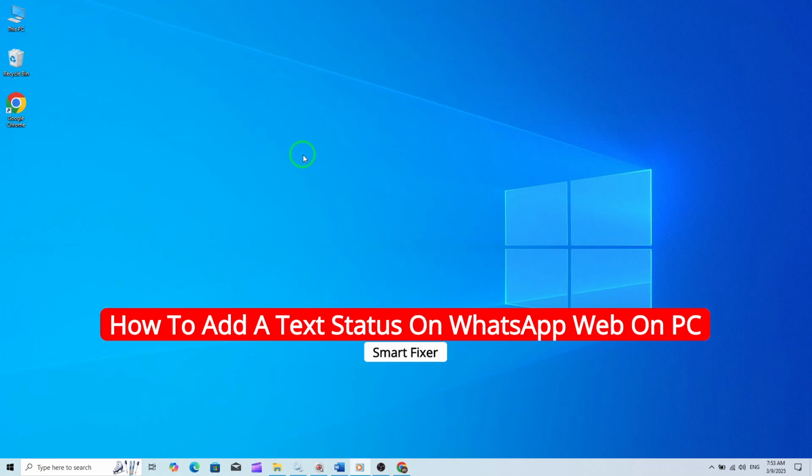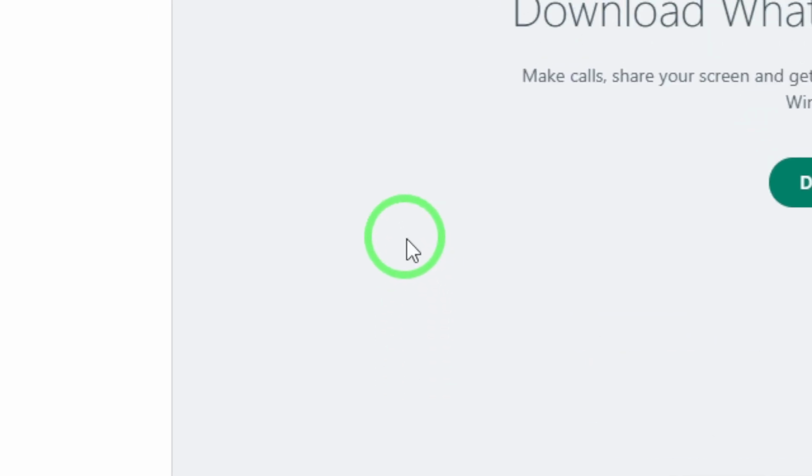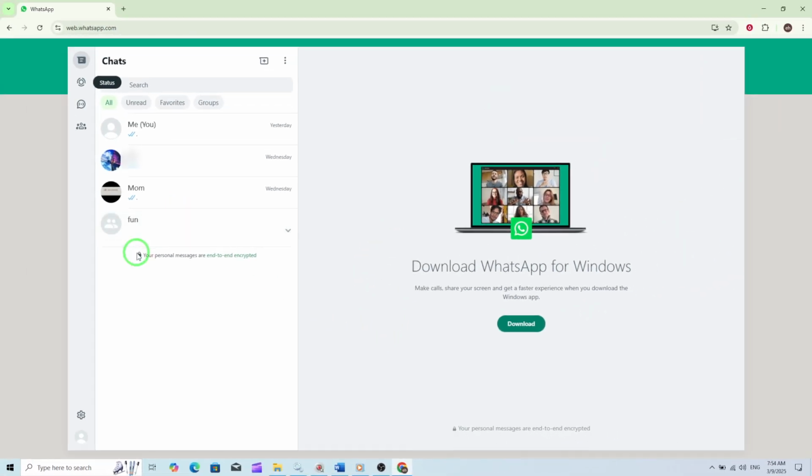Today, we're going to dive into how you can add a text status on WhatsApp web using your PC, thanks to a new update that's making waves among users. First, let's get started by opening WhatsApp web on your computer. Simply navigate to the WhatsApp web page and scan the QR code using your mobile device to sync your account. Once you're logged in, you'll see a familiar interface that mirrors the mobile app.